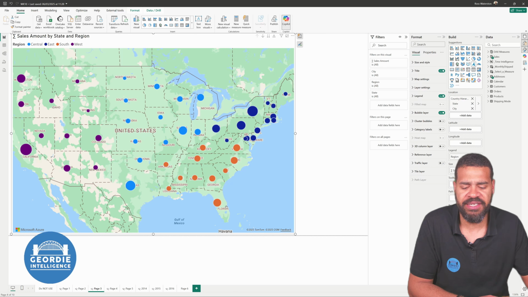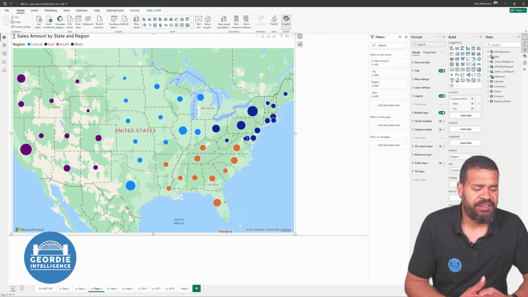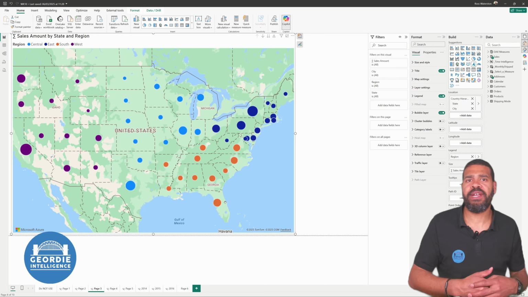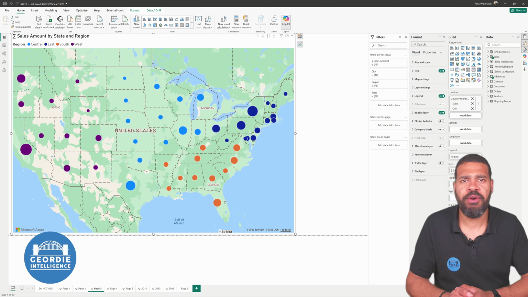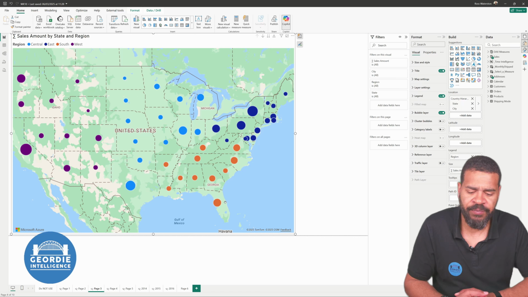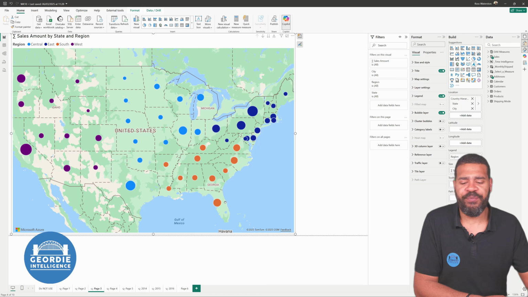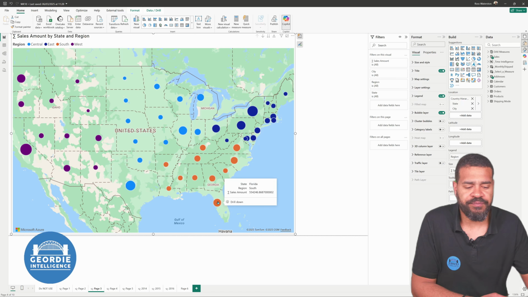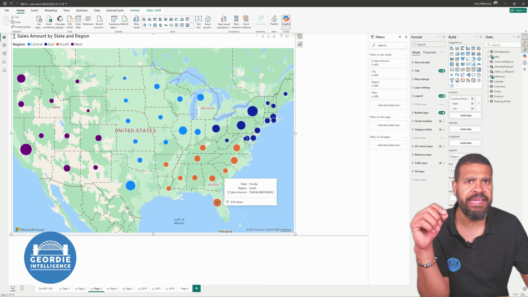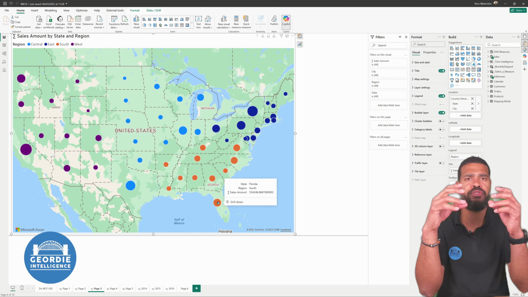Okay, so we can go down to city. Then what we're going to do is put postal code as a drill through. Okay, so we're going to create some different things with this. Right, so the first thing I want to create is a new tooltip.